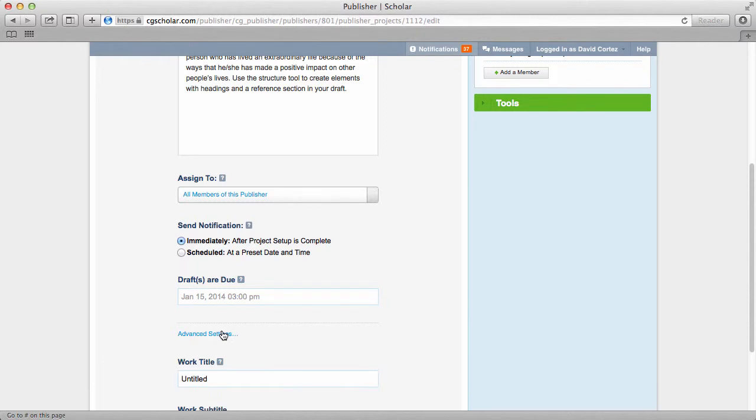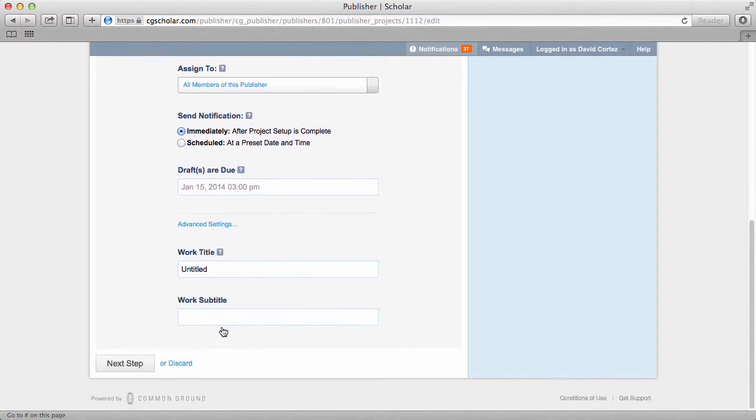The Drafts Are Due box allows you to set when the first draft is due. Finally, if you click Advanced Settings, you may set the default work title and subtitle. Click Next Step to move to the feedback settings.